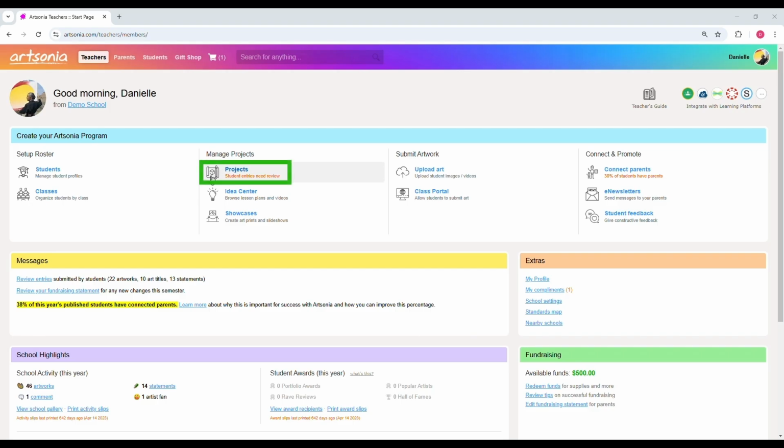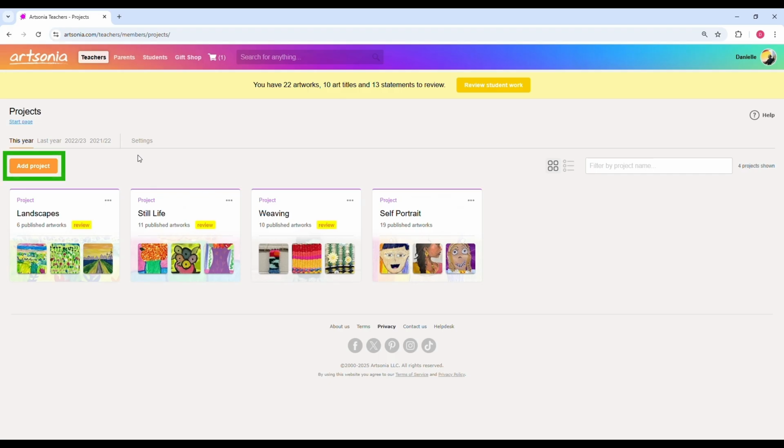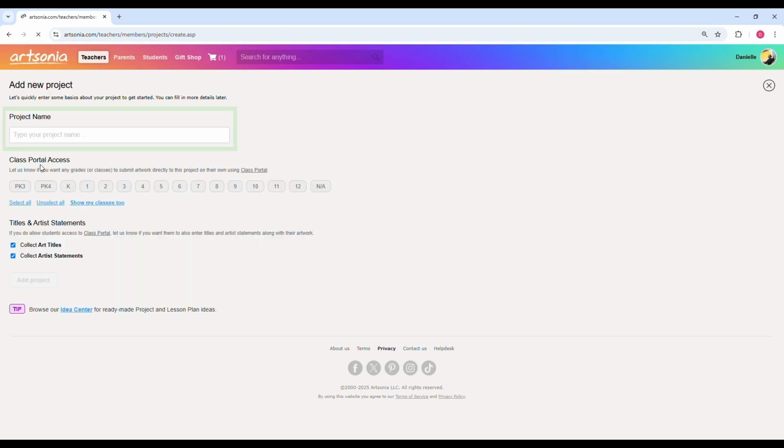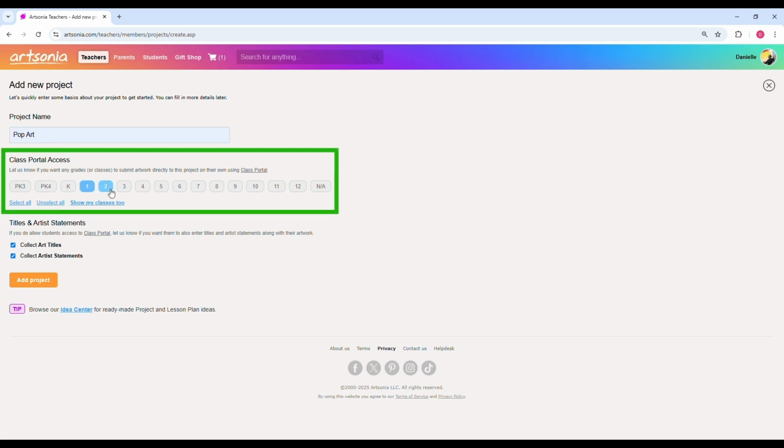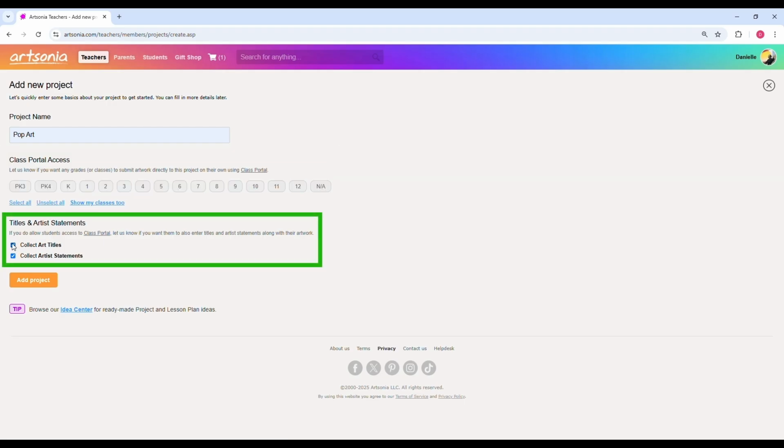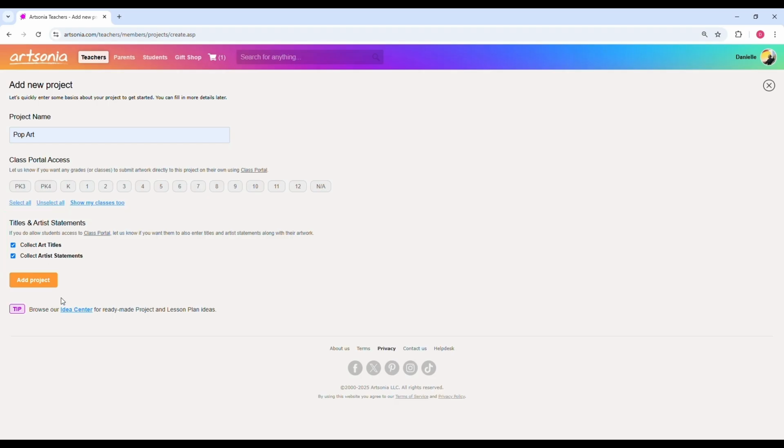Before students can start uploading artwork, you must create a project for students to submit to. To create a project, select Projects from your teacher portal. Select Add Project, then give the project a name. You can choose which grades or classes you'd like to submit art to the project. You may also enable students to submit titles and statements with their art, or you can update these settings at a later time. Click Add Project when you're ready.